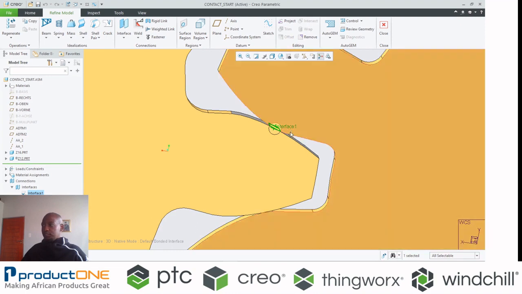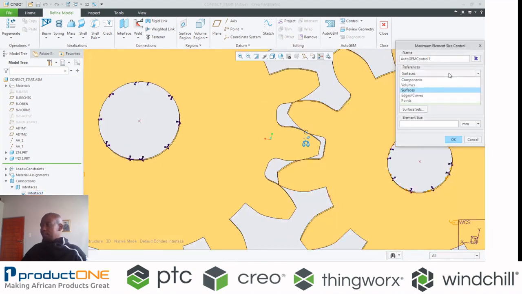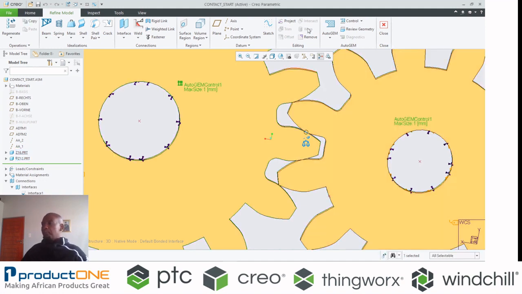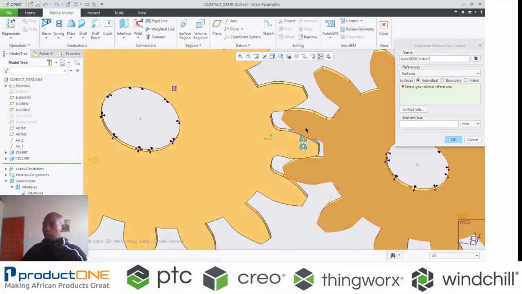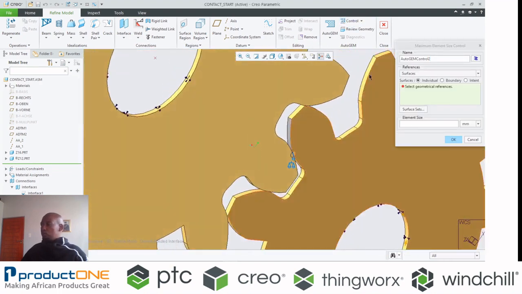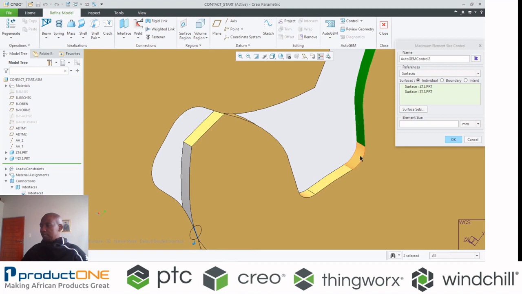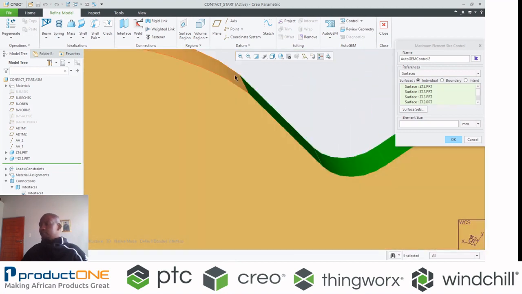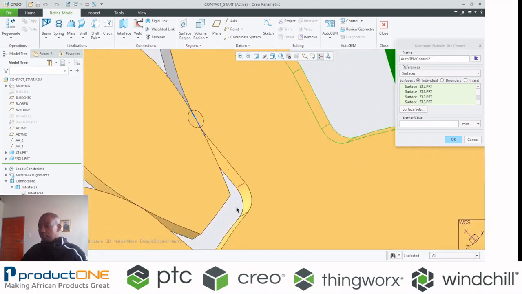Then the other aspect will be the following. I'm going to modify the size of the elements on this. So I'm going to make this component and that component, the size of the elements to be, let's say, 1 millimeter. So it's quite small. And on top of all of that, I'm going to have multiple controls at specific areas. So I'm going to say I want elements at these key regions to be even smaller.